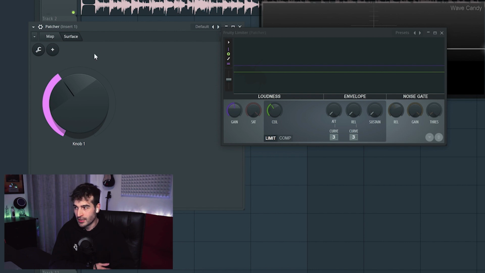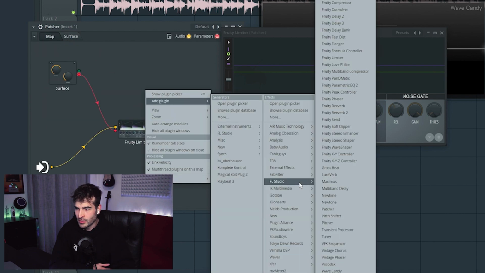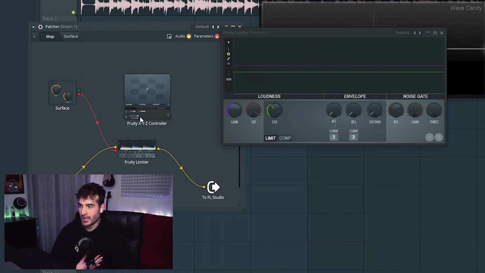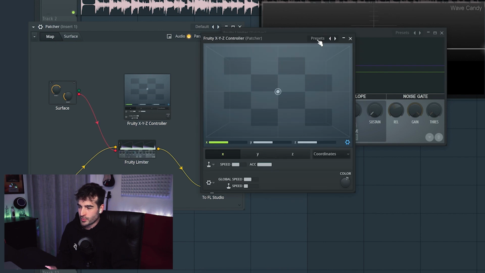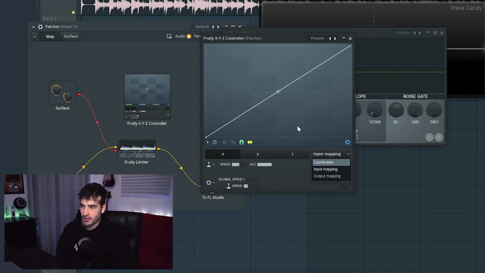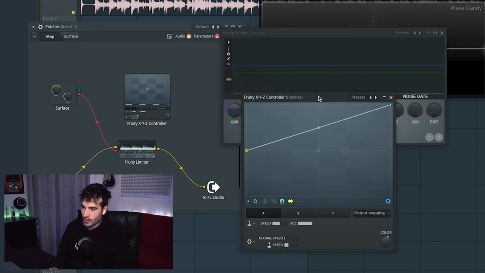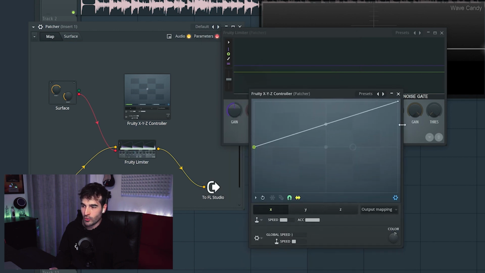And we can actually do that in a very clean way with Patcher. Load something that allows us to modify the values. I always use this Fruity XYZ controller. I make the global speed 0 because we don't want a delay in timing. And you can mess with this little graph. I always mess up with the input, but I think you're supposed to mess with the output mapping. For this effect, we want the knob to go from 50% all the way down, maybe not to 0 this time. Let's give a little room there.